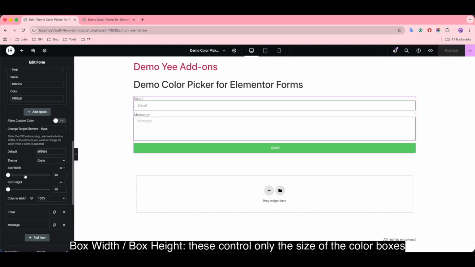Box width and box height. These control only the size of the color boxes.